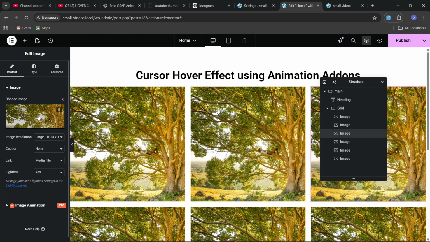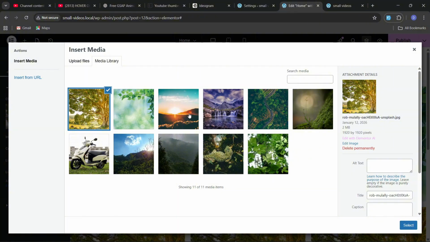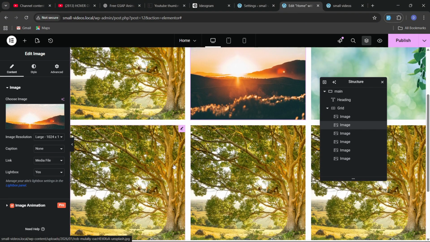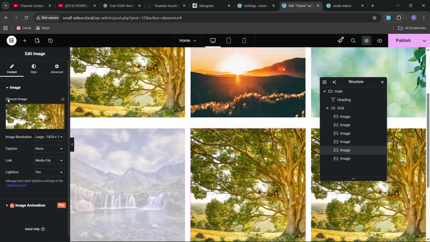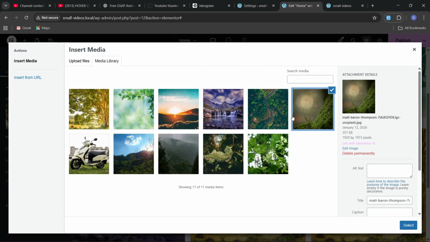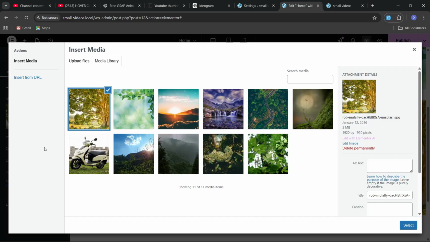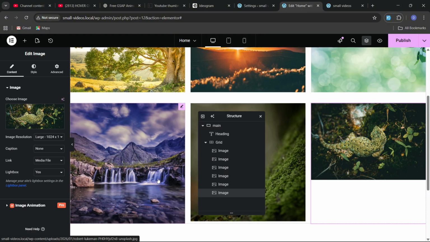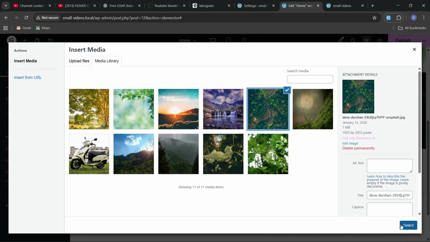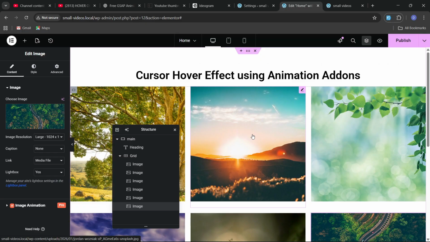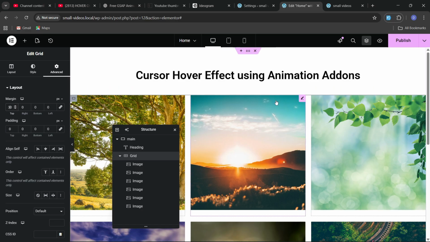And here you can see we have the second image, so let's choose the second image, this. Similarly, we can choose this image. Then let's choose this image. Then we can choose this image, this image. So we have randomly chosen these images. Let's put some gap between them, so let's add a margin of some 30.